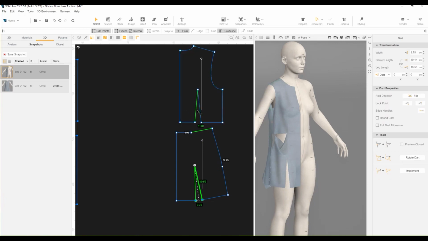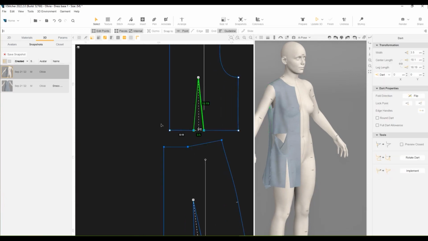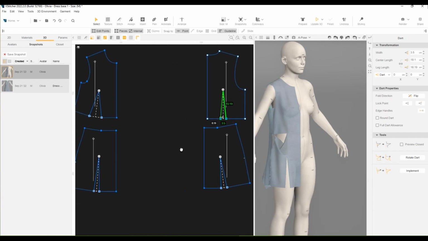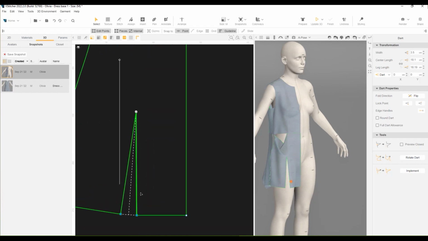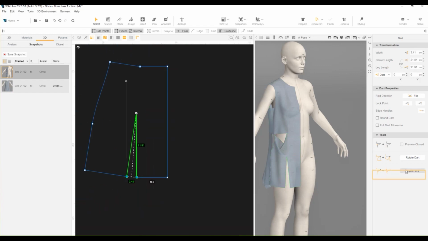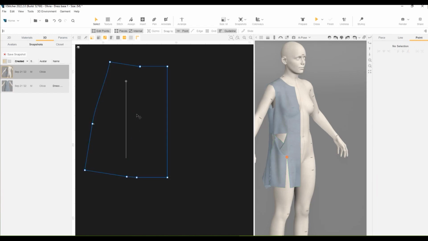For the top back piece, I'll convert these lines into a dart, and when converting to dart, it'll automatically sew the dart's lines. Let's go back to the skirt front piece. No need for the dart anymore. In the context menu, we can implement it and delete the unnecessary corner points or change them to a point.